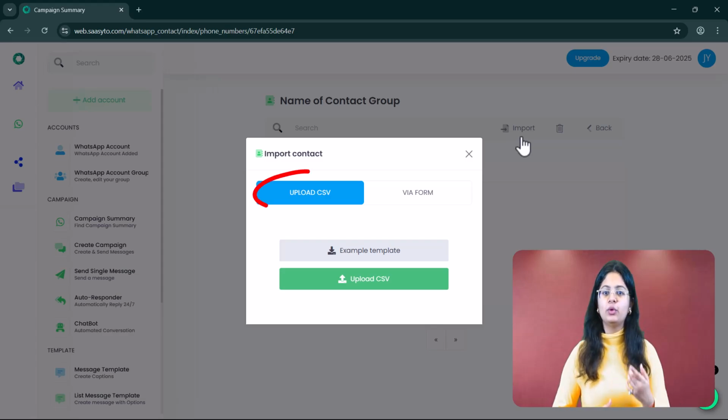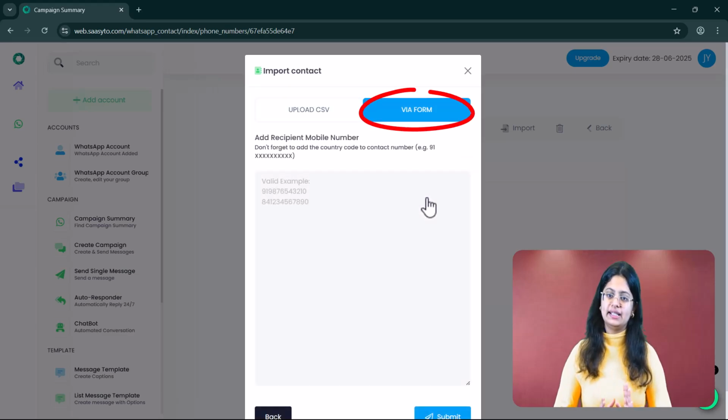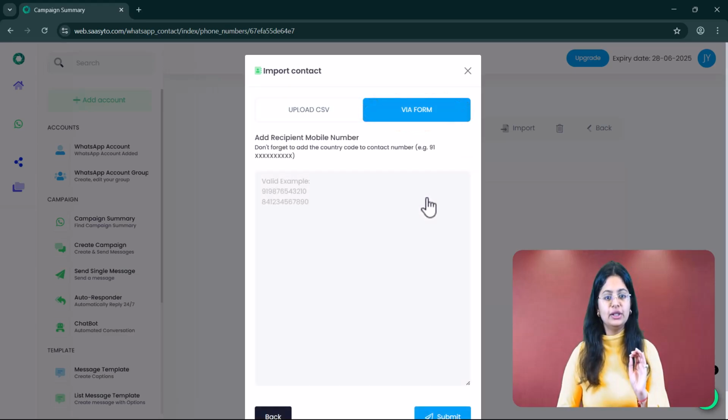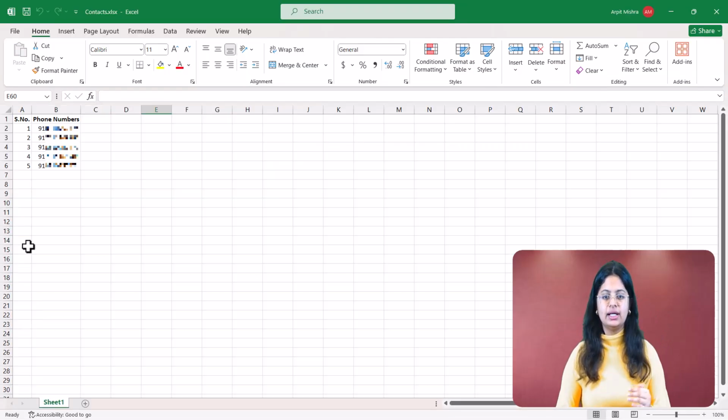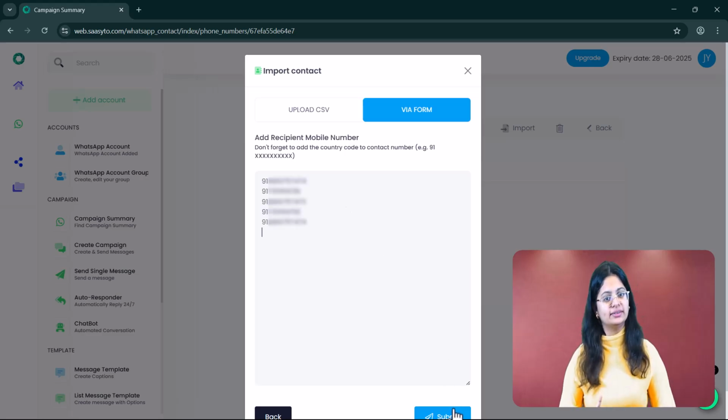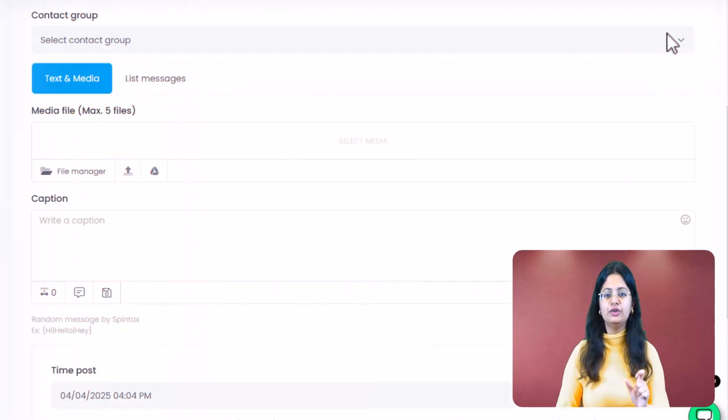First, by uploading a CSV file, and second, by pasting the numbers directly. Just make sure to include the country code before each number. For India, it's 91. For example, this is my Excel sheet. I copied the contacts from here and simply pasted them here. After this, your contact group will appear in Create Campaign.